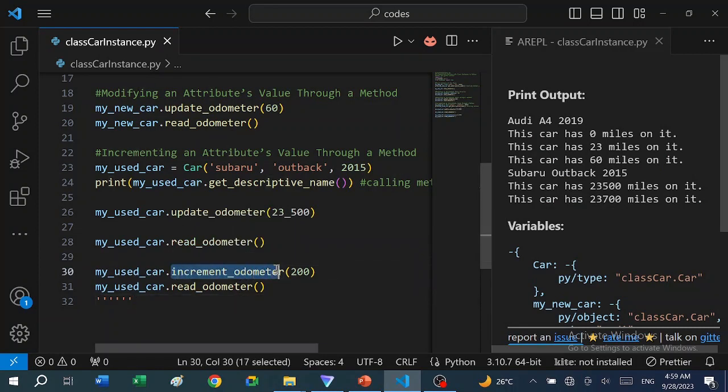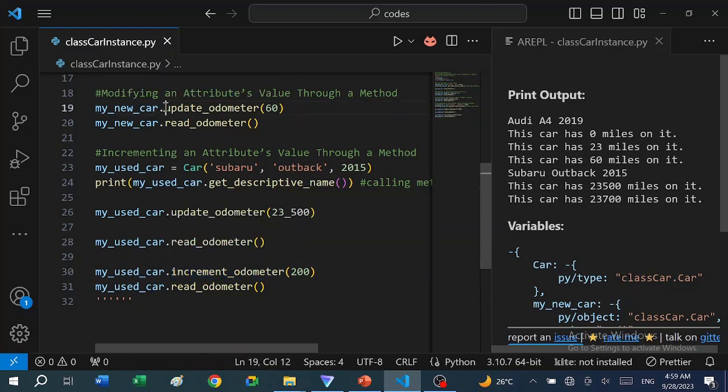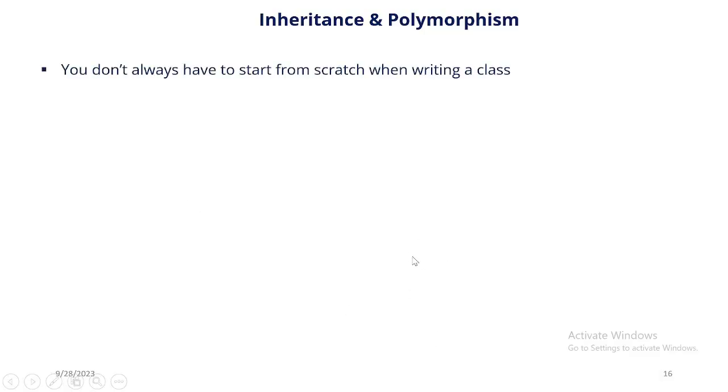So increment odometer increments what you have in the odometer. Update odometer takes the new value you put there and replaces the previous value of odometer if the new value is greater or equal to the previous value. So let's move on to inheritance and polymorphism.